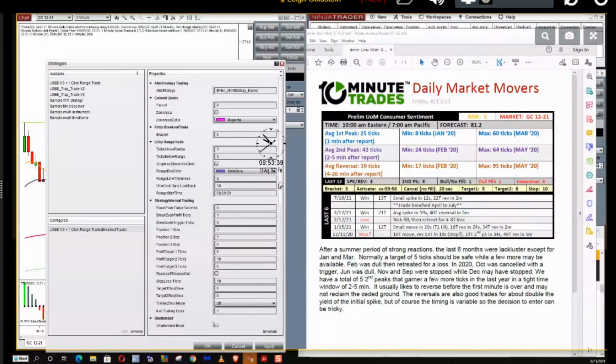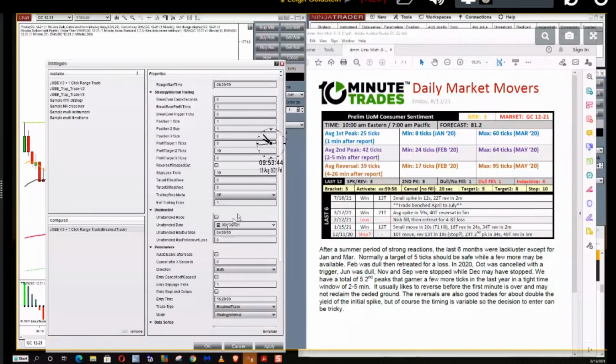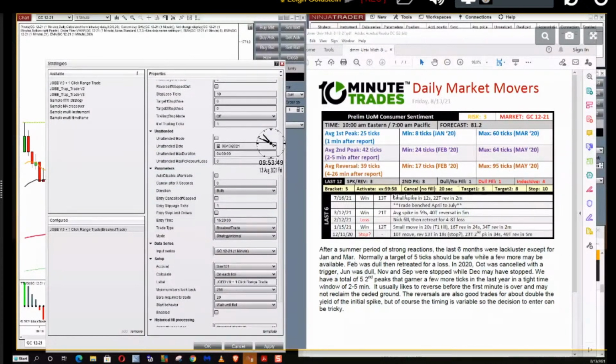I'm going to slide down. Unattended time doesn't matter. We're not trading unattended. That time means nothing. Okay? So now our activation time, it's a 10 o'clock trade. Our orders show up at Eastern time 9:59:58. That's the activation time on the daily market report. So that's what I'm testing. Entry time equals activate time. Okay. Trade type is a breakout trade.